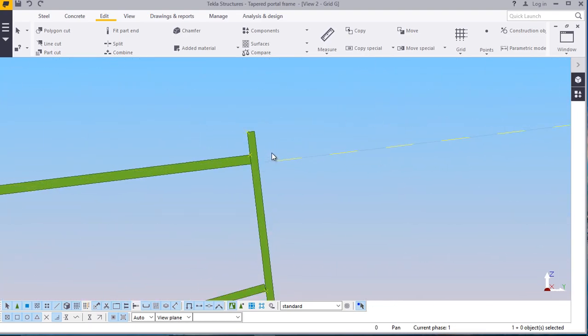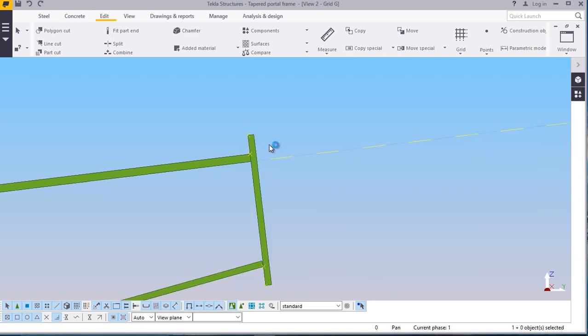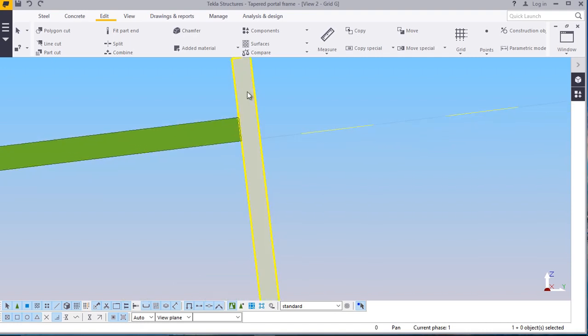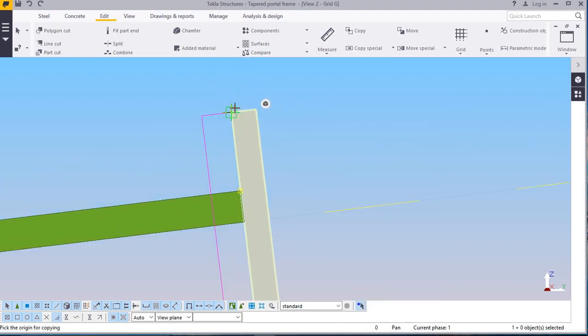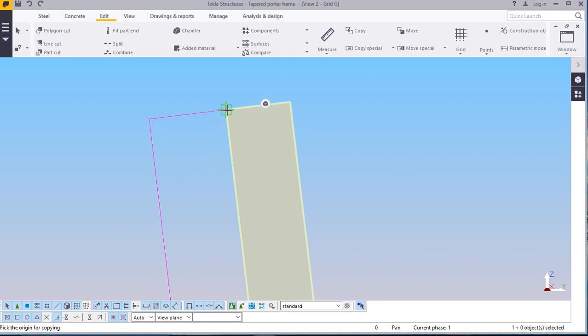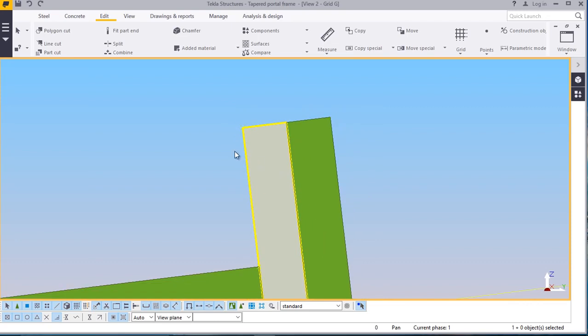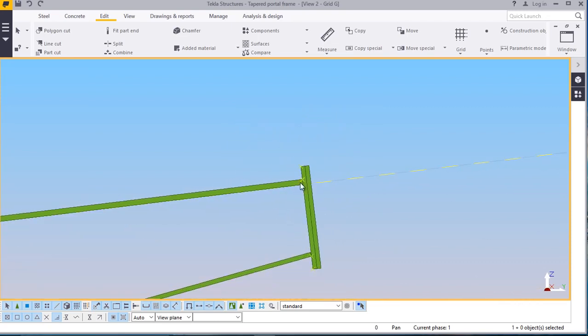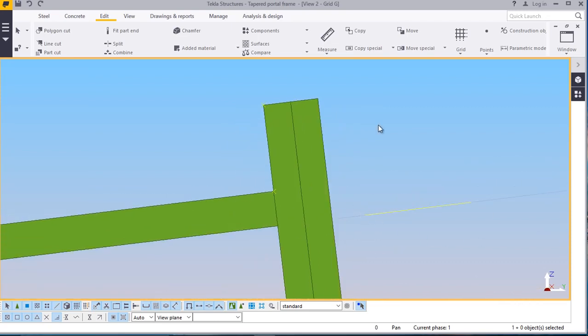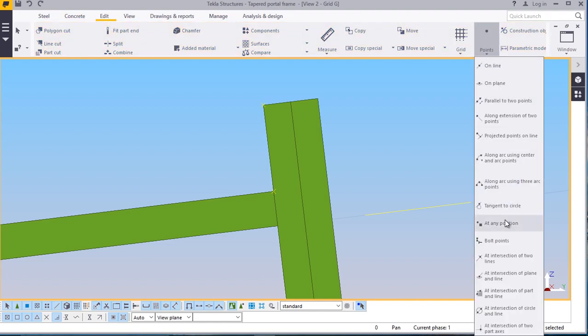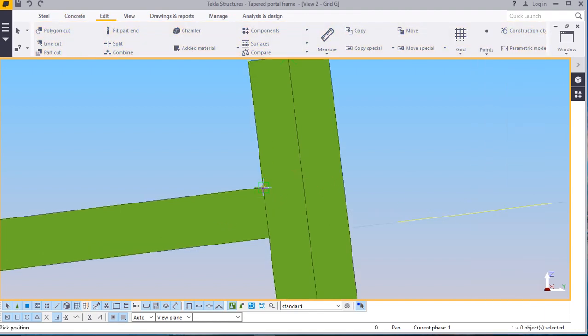Prior to placing our elevation view, we want to place another plate just adjacent or opposite to this. Click that and place it here. Perfect. Come to edit, any position, snap here and bring it here.